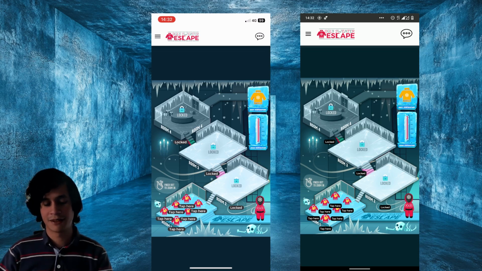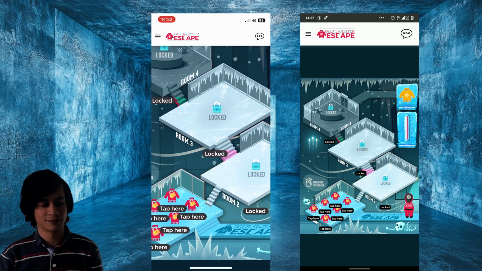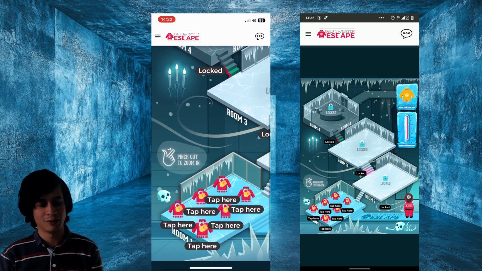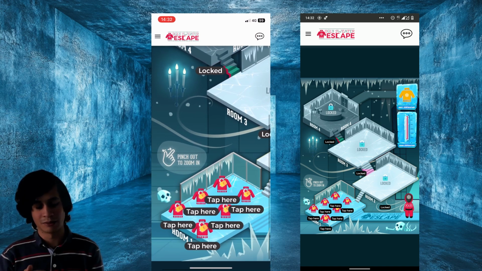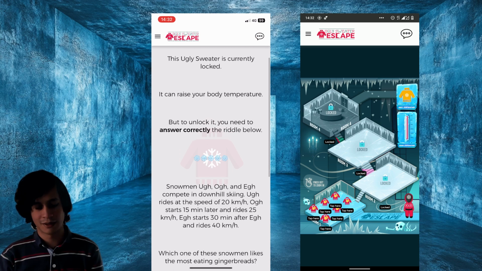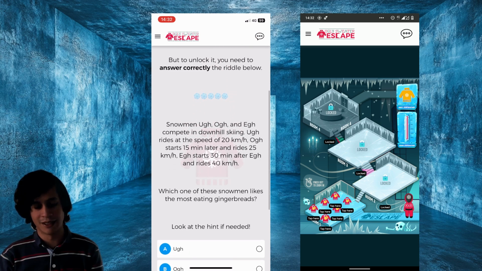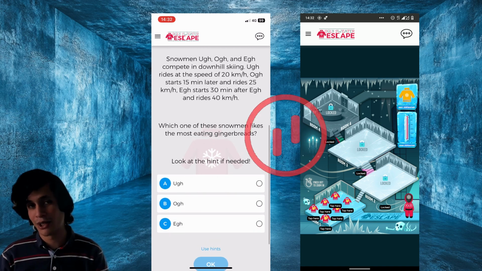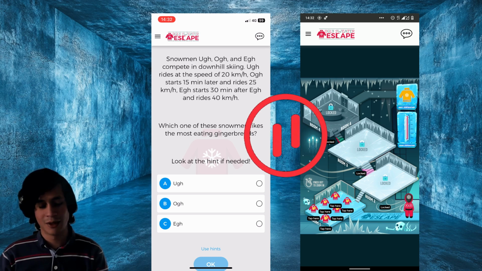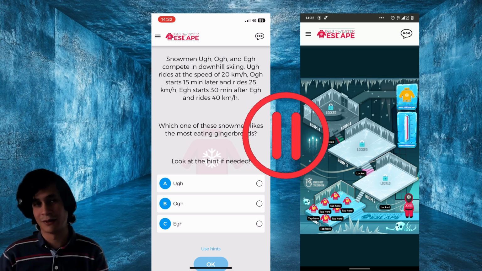So as you can see here, we have 4 rooms. And in each room, apparently we have ugly sweaters. So let's start with the first. This one. And it says... Okay, so here's the riddle. And you can read it, you can pause. And once you finish reading it, please choose an answer. And also I will restart the video.